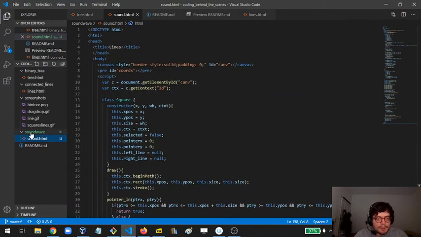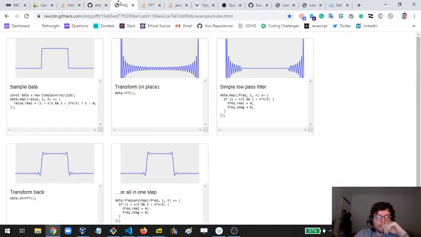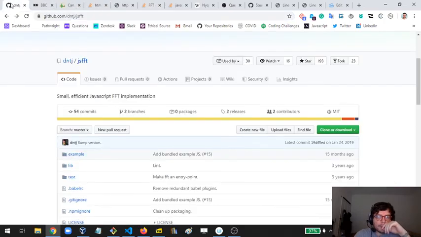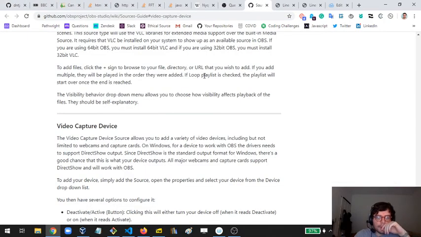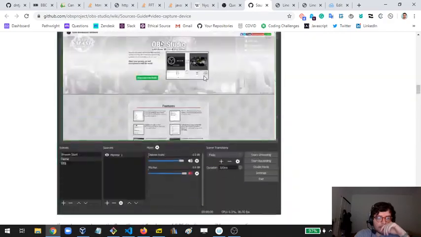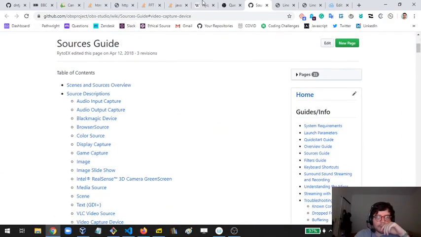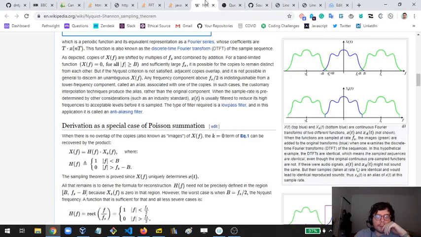And in this very folder, I'm going to create a submodule with the FFT repository, and probably also with the repository from the other guy. Okay, so I'm just going to put this here. And okay, what's this? No, it's some sources guide. No, it's not it. Let's see my bookmarks.